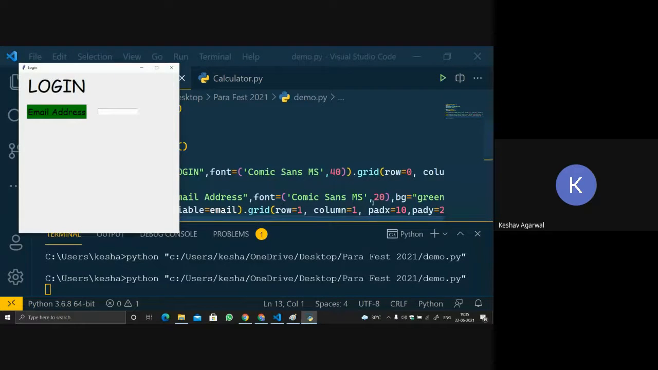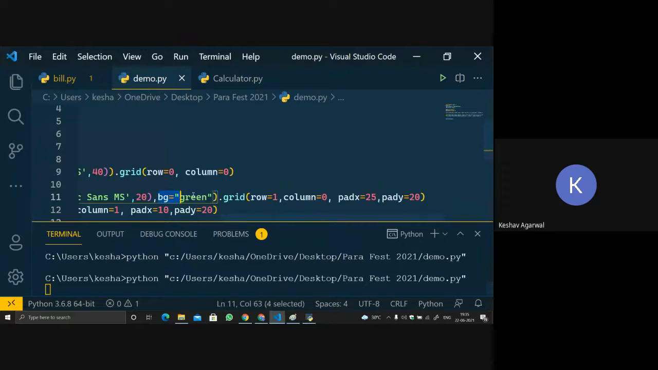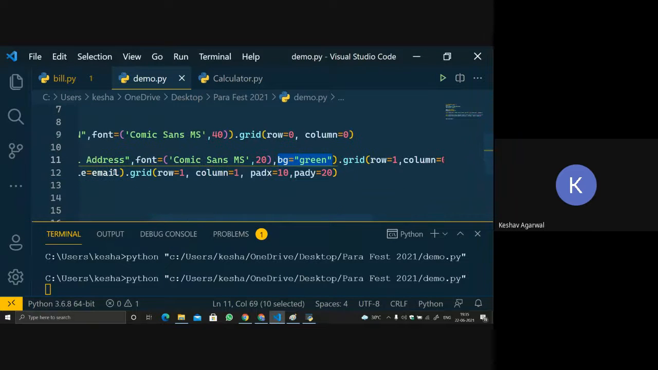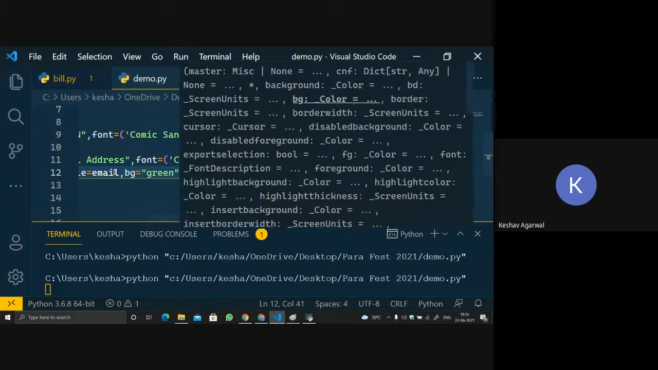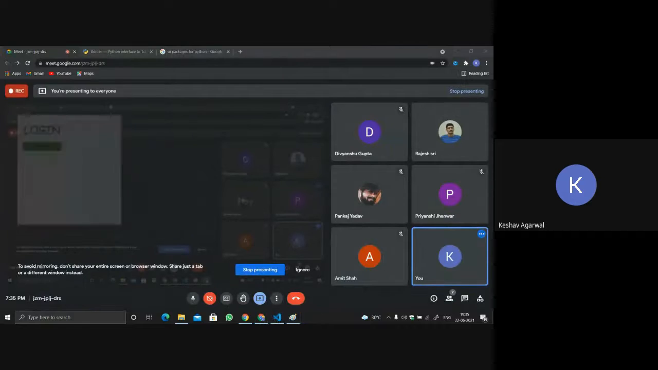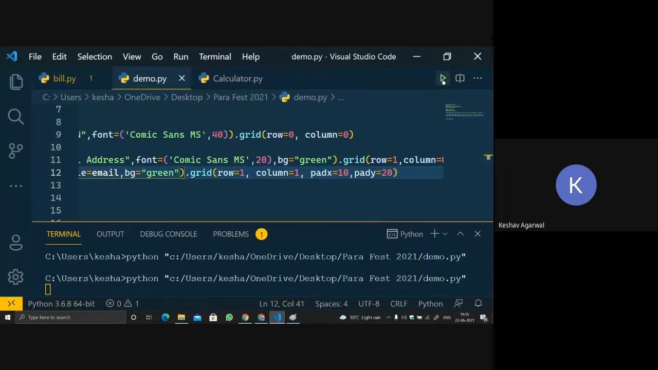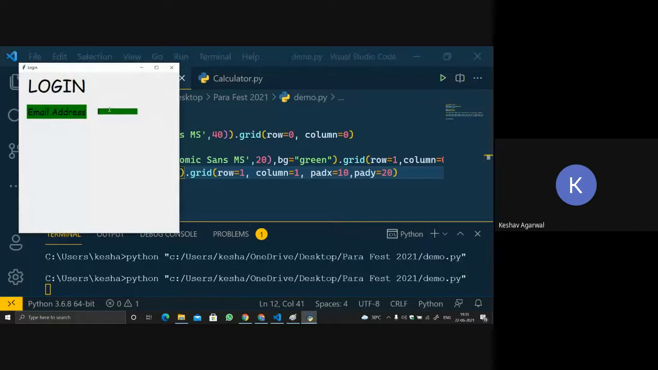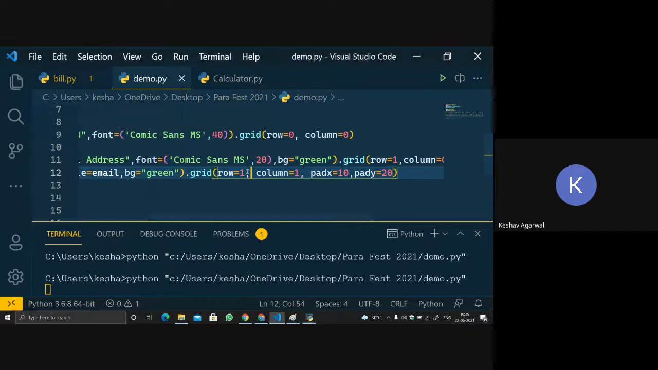Yeah, got it. Similarly, if we do this with the entry, comma, paste, and let's again run the code. See, the background of the entry inside changed, not the outside.